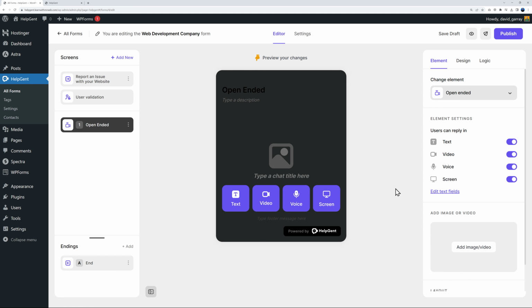So once you add this, as you can see, you have all these different options here. And this is basically how your visitors will be able to reply. So via text, via video, voice, or screen recording. And this is the important part, especially in this industry. Let's say if your customers are facing an issue, they can immediately record their screen and share it with you.